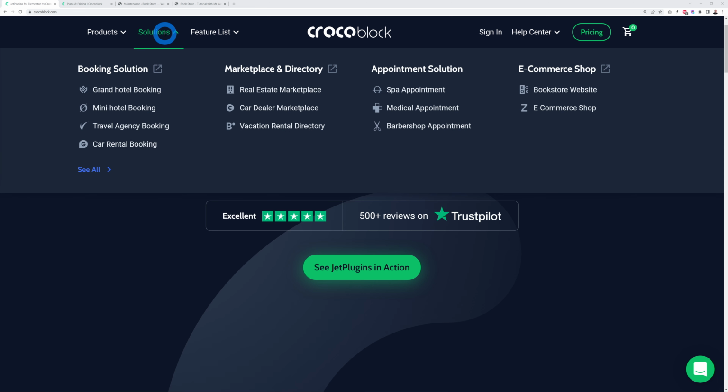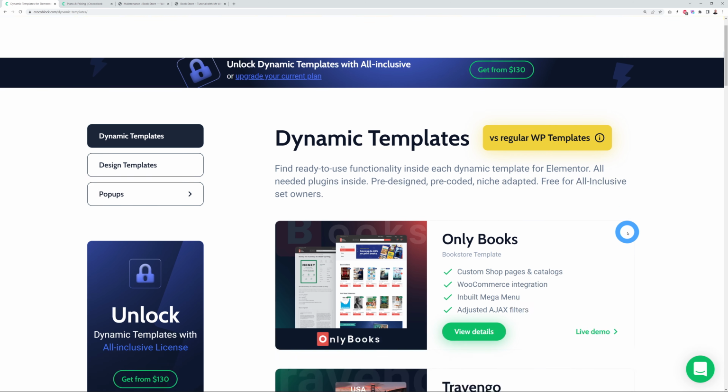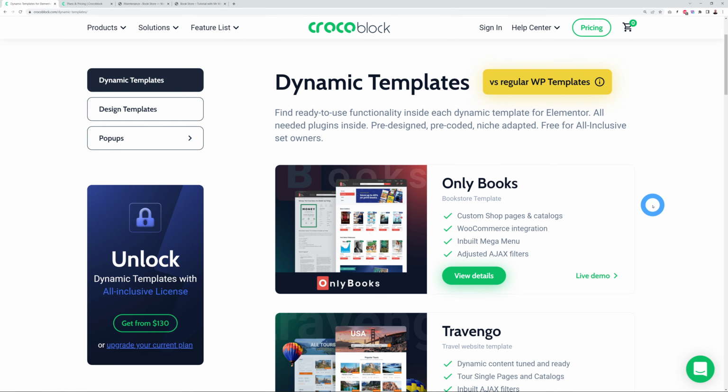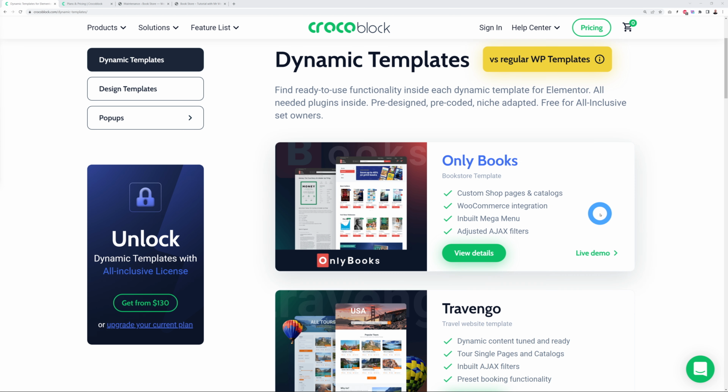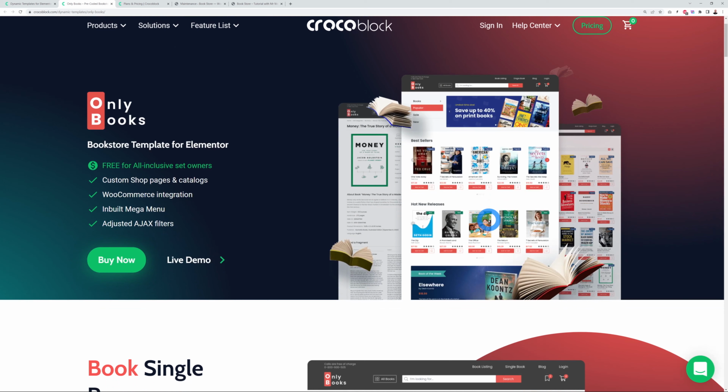If you go into solutions here and then click on see all, there you go, we have only books. So this is an almost ready-made solution that we can import the whole content. We have all the bases in place for us. All we have to do is to basically tweak it, so if you don't want to build literally everything from scratch, this is the ideal solution for you. So let's click on view details now. And let's scroll down a little bit. As you can see, this is basically to build a bookstore, okay?